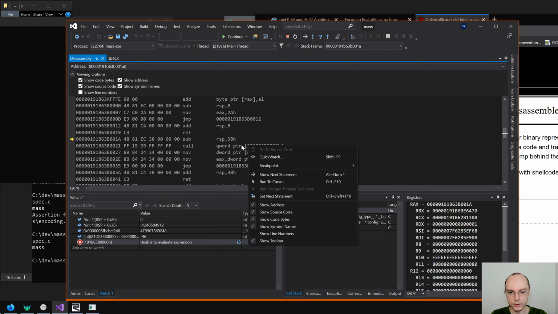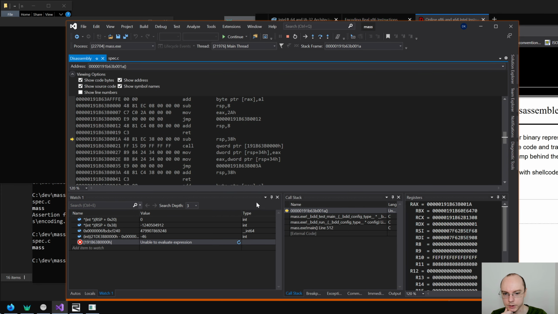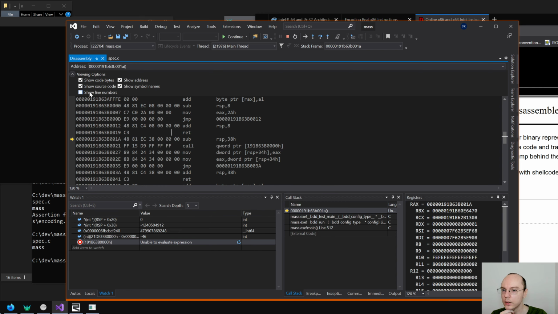Can I change how it shows this stuff? Show address. No, I do want to show address. I want to also figure out how to force you to show line numbers. No. I'm a bit bummed.